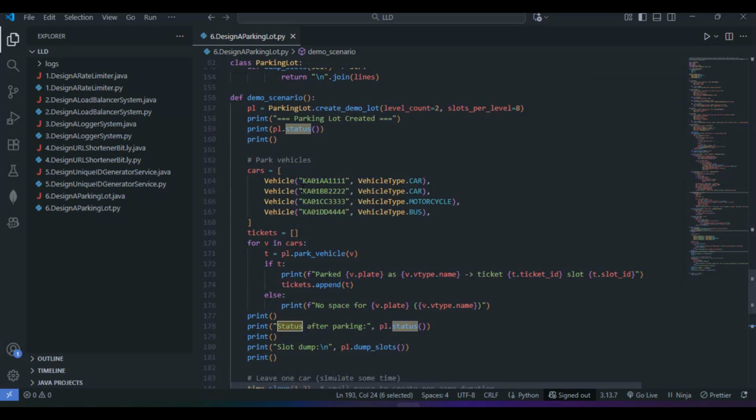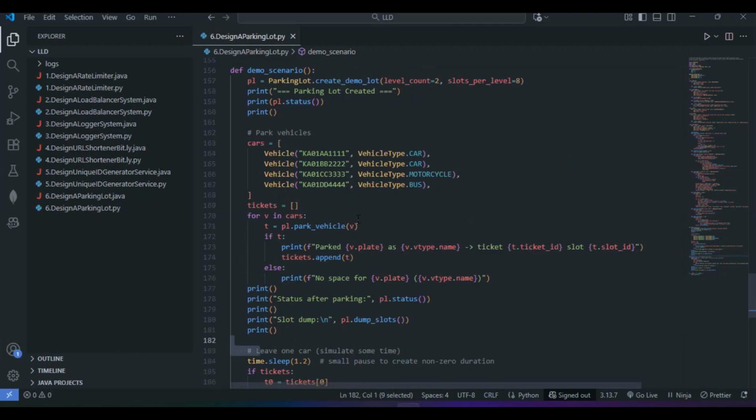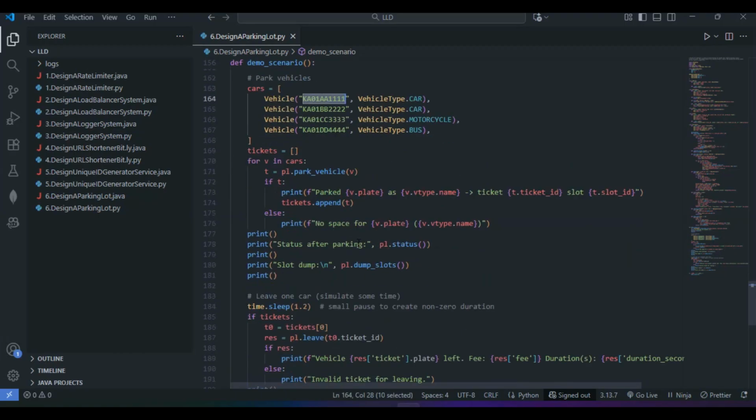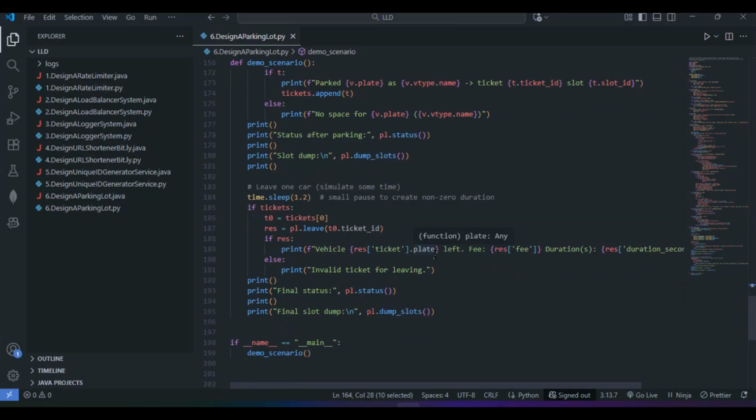So this we have demo scenario, within the demo scenario somewhere. Yeah. See here, leave one car. We are leaving this car actually. Mainly this one actually. We are unparking this one, right? So after that one, we have to get the free slots. We have to get 13 instead of the 12 actually, right? So that one we are not getting. Let's check what is wrong here.